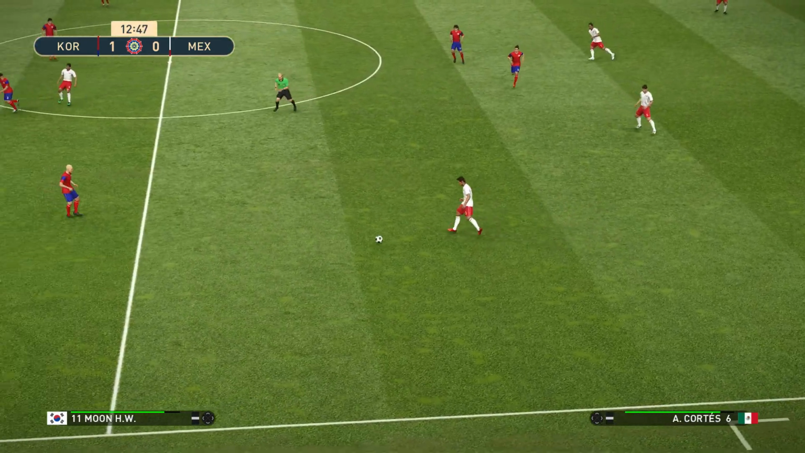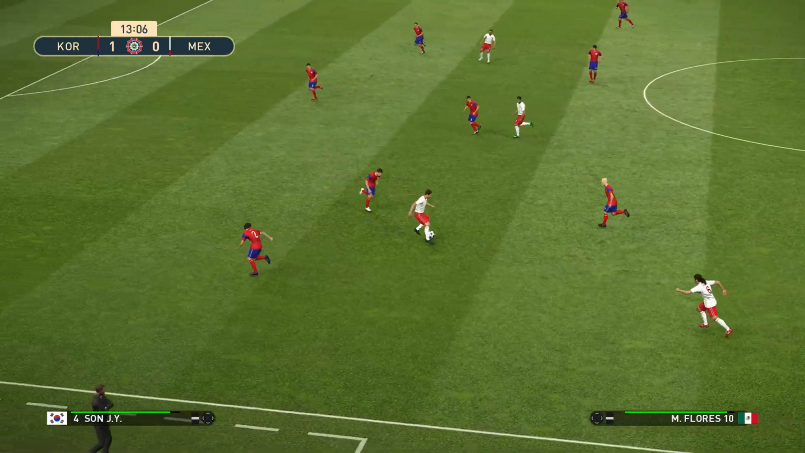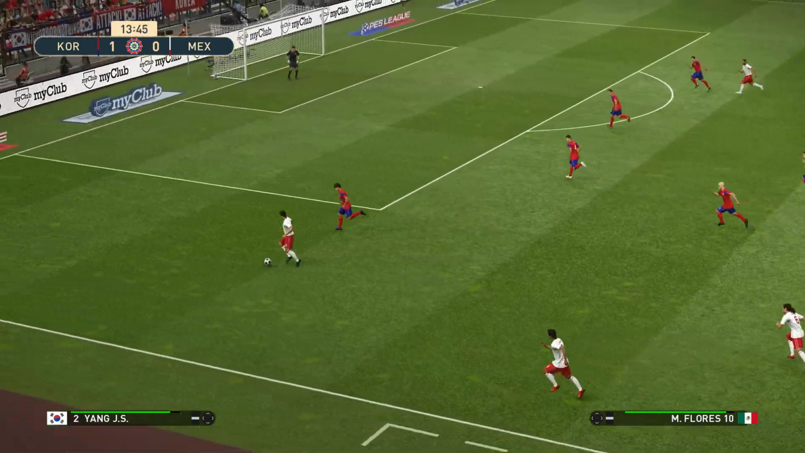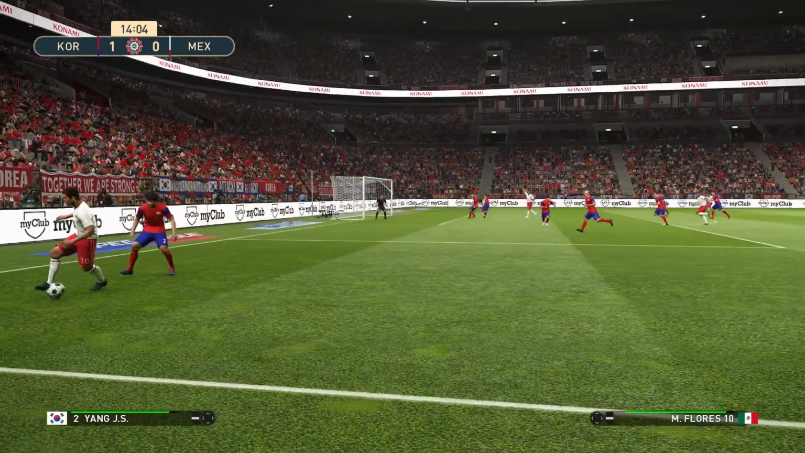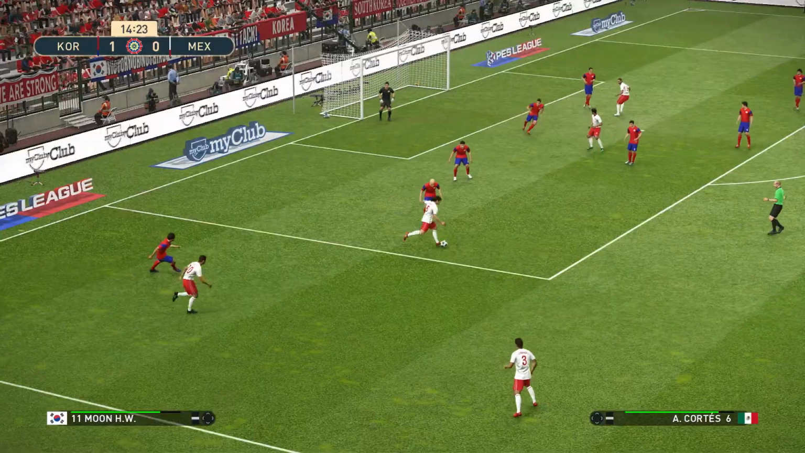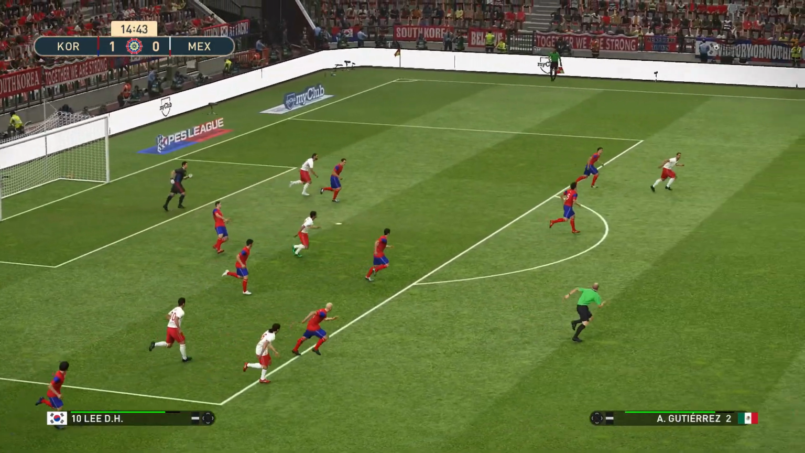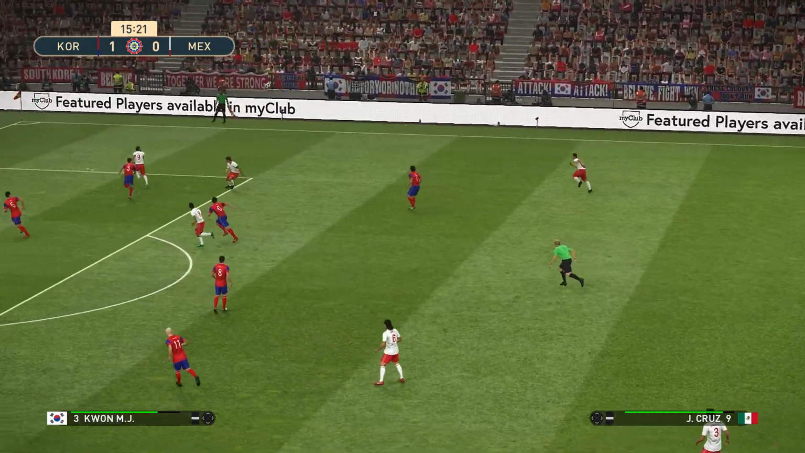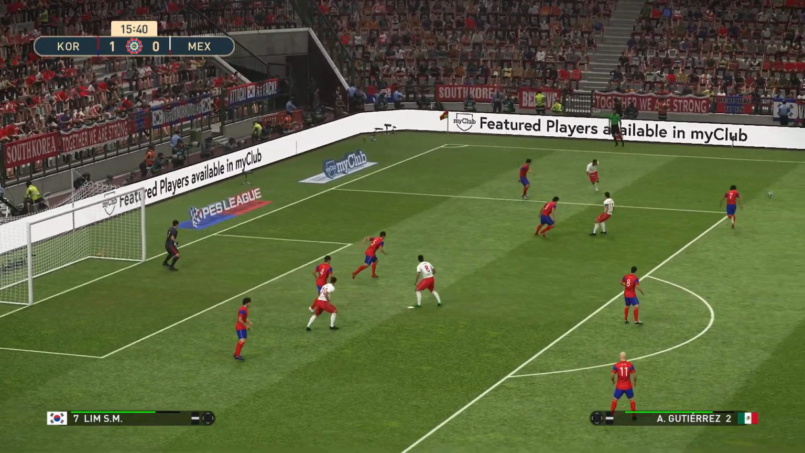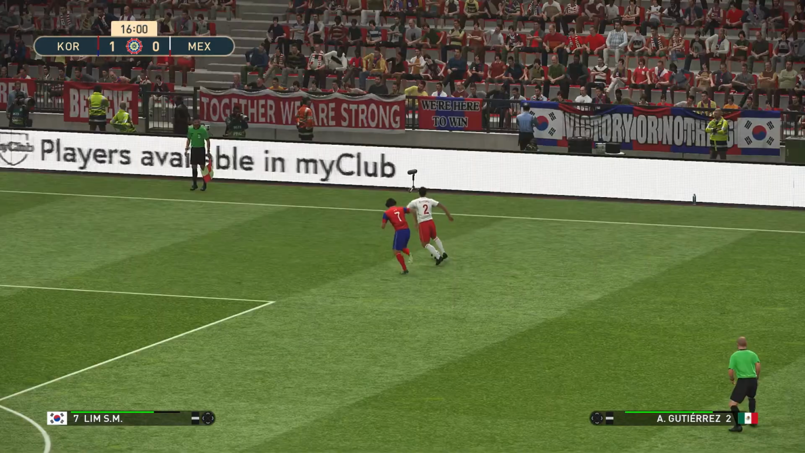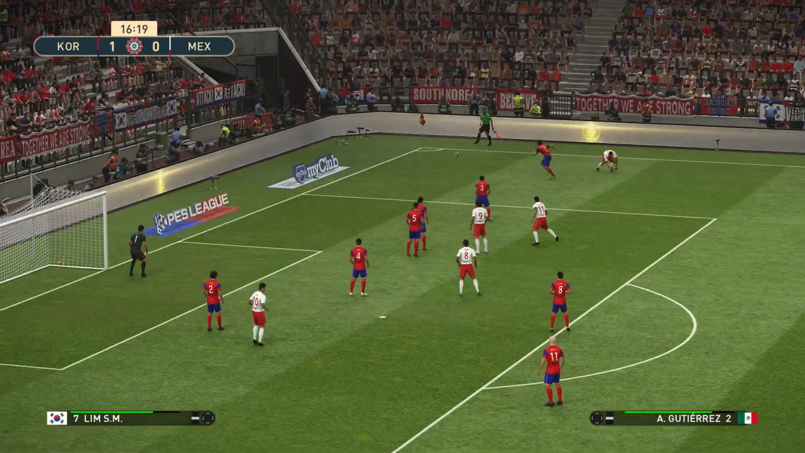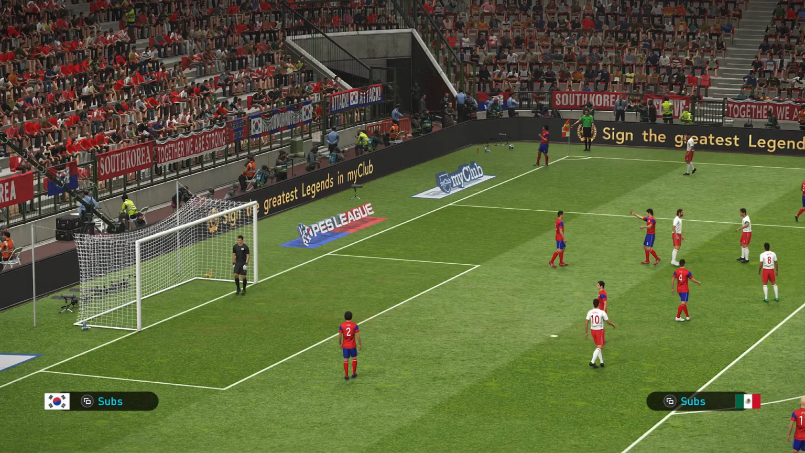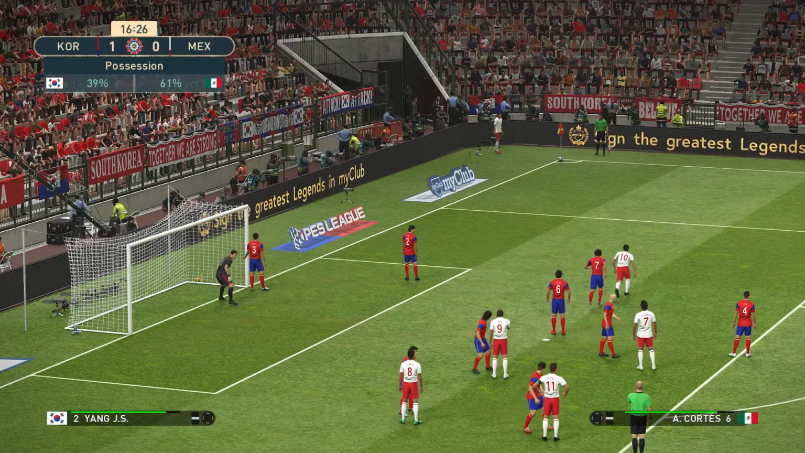Here's Hernandez, Cortez, Flores. What will Mexico's response be? Well, it's cleared out. Here they come again. It's Gutierrez, Cruz. Shot is blocked, and that'll be a corner kick. Cortez to take.